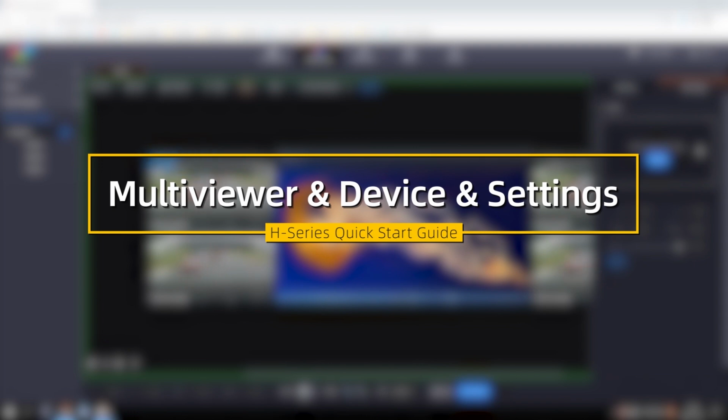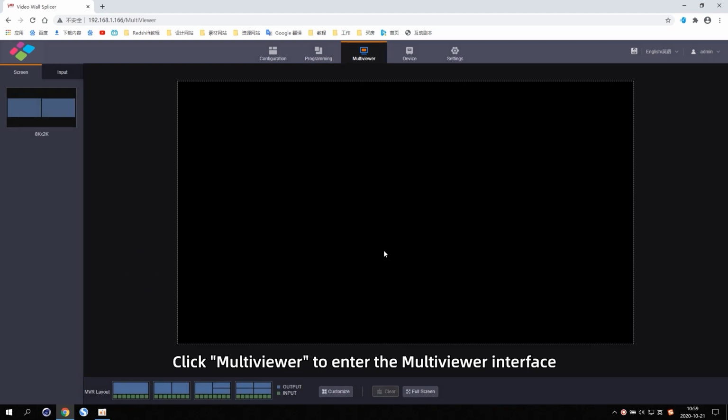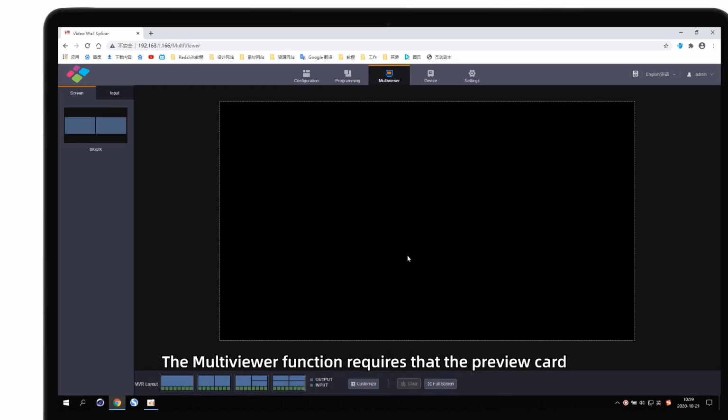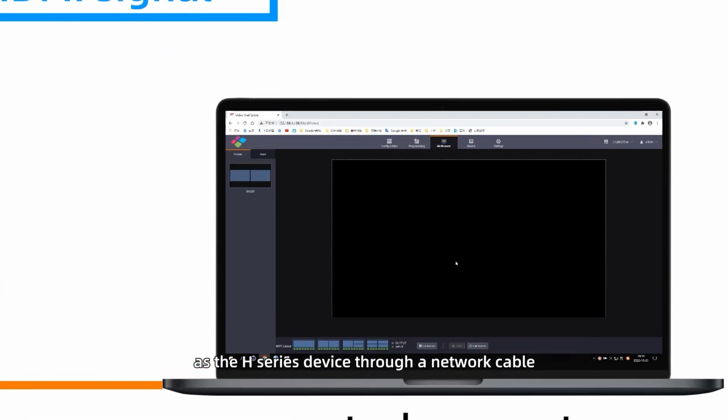Multiviewer device settings. Click Multiviewer to enter the Multiviewer interface. The Multiviewer function requires that the preview card must be connected to the LCD monitor or to the switch which is on the same network segment at each series device through a network cable.